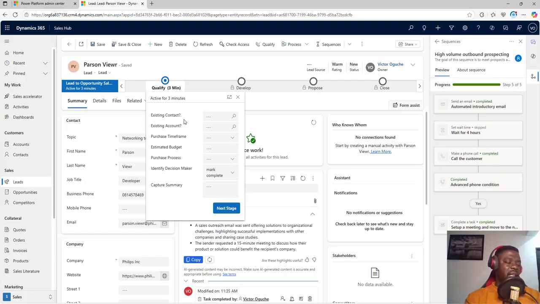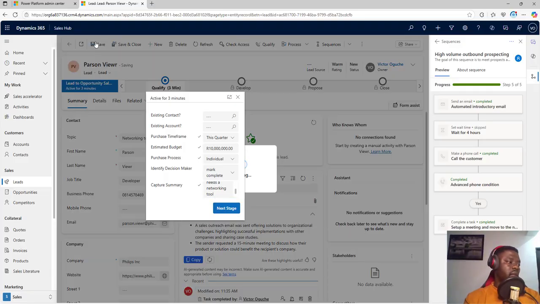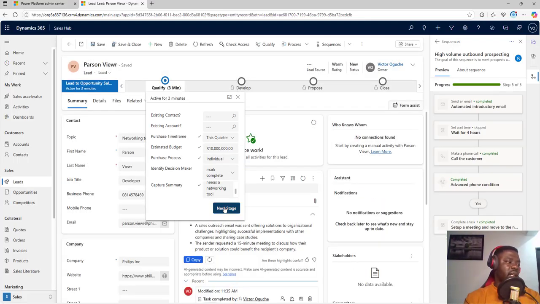Things like to confirm if it's an existing contact or an existing account. Then, what is the purchase time frame? Let's say the person wants to purchase this quarter and the person's budget is $1 million. Then the purchase process, let's say it's individual, and the summary: customer needs a networking tool. I click on save. Now all these are marked, and I can go to the next stage.